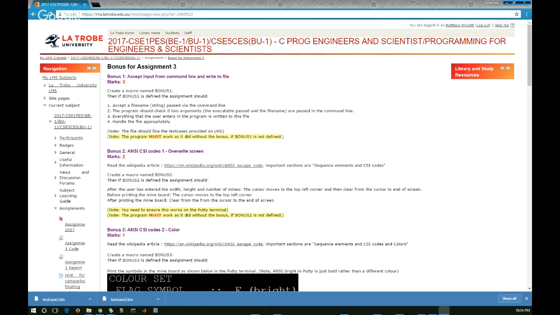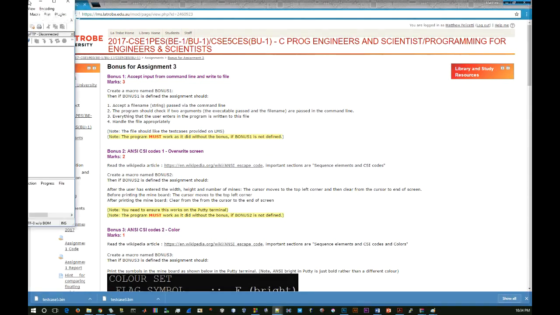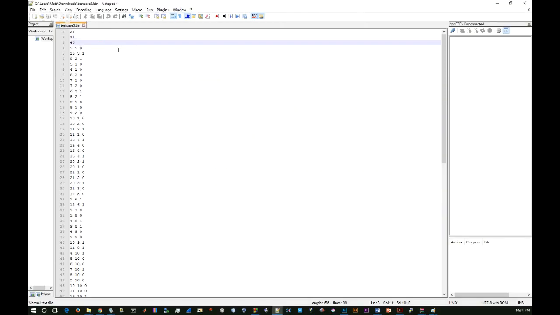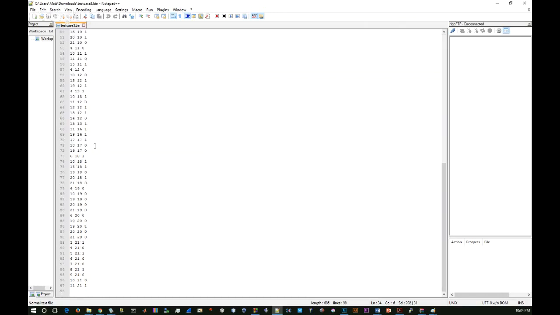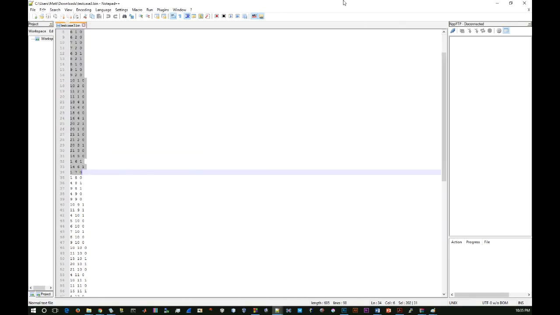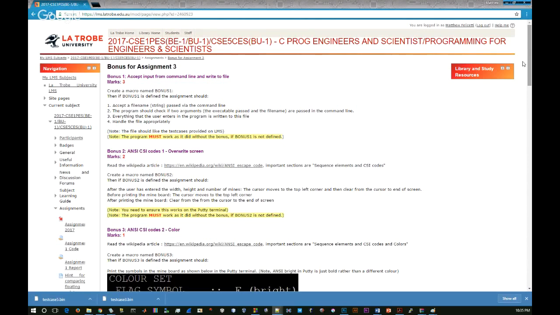Let's have a look. It should look something like this. It has the width, the height, the number of lines, and then all the moves that the player made. So if you did it right, it should look something like the test cases.